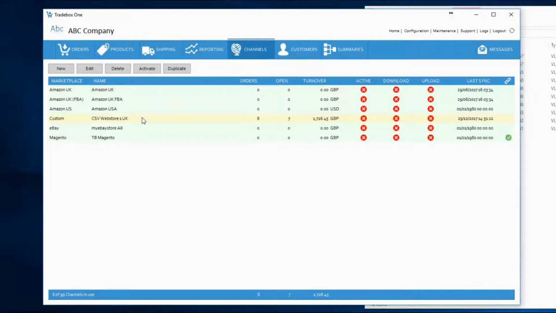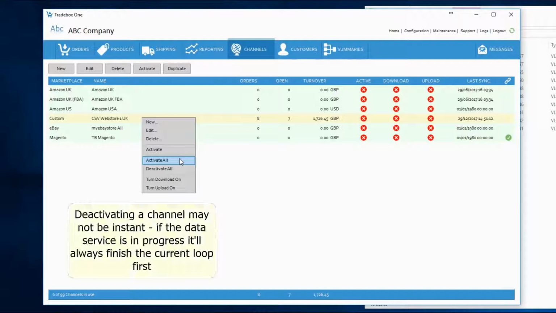If I right-click on a sales channel, I get the right-click menu, which has a couple of extra controls. As well as allowing me to activate or deactivate the channel in question, I can activate or deactivate all channels in one go. And that's useful if you have a large channel list. You may wish to deactivate all of your channels and then reactivate only a single one if you're trying to troubleshoot a problem, or if you want orders down for one specific channel in one go, it makes sense to have the other channels inactive.